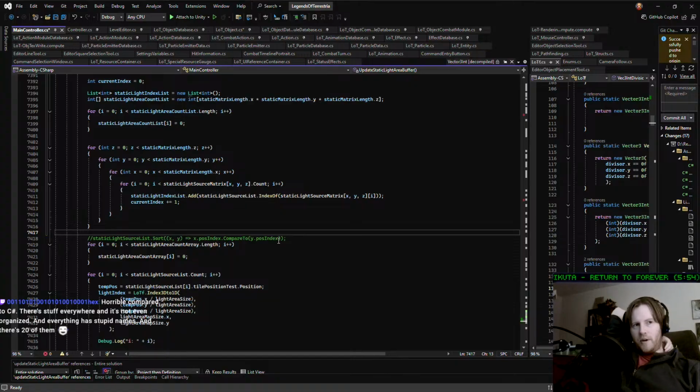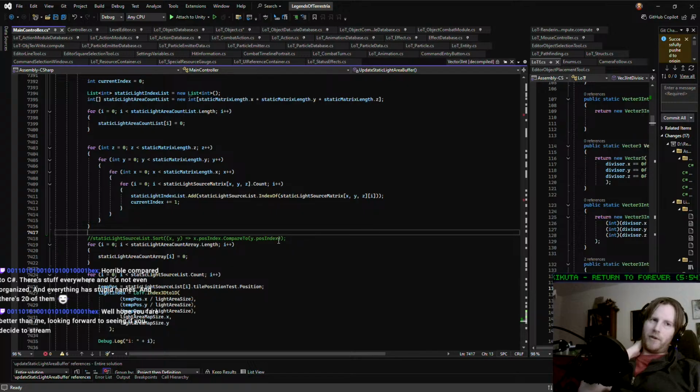Horrible compared to C#. There's stuff everywhere and it's not even organized and everything has stupid names and there's 20 of them. And on top of that, it's a different language, so you just have to know how it works, right? You gotta figure it out.